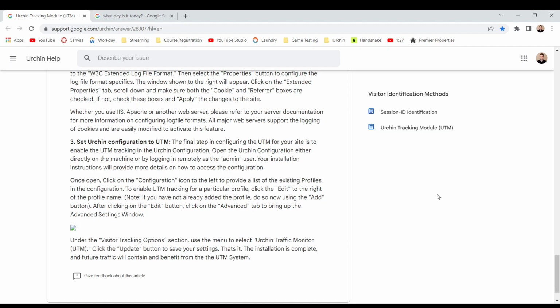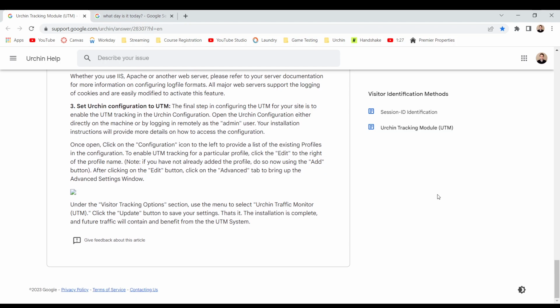Click Edit to the right of the profile name. If you have not already added the profile, do so now with the Add button. After clicking on the Edit button, click on the Advanced tab. Under the visitor tracking option, select Urchin Traffic Monitor from the menu, and click the Update button to save your settings. That's it. The installation is complete, and you can now benefit from the UTM system.